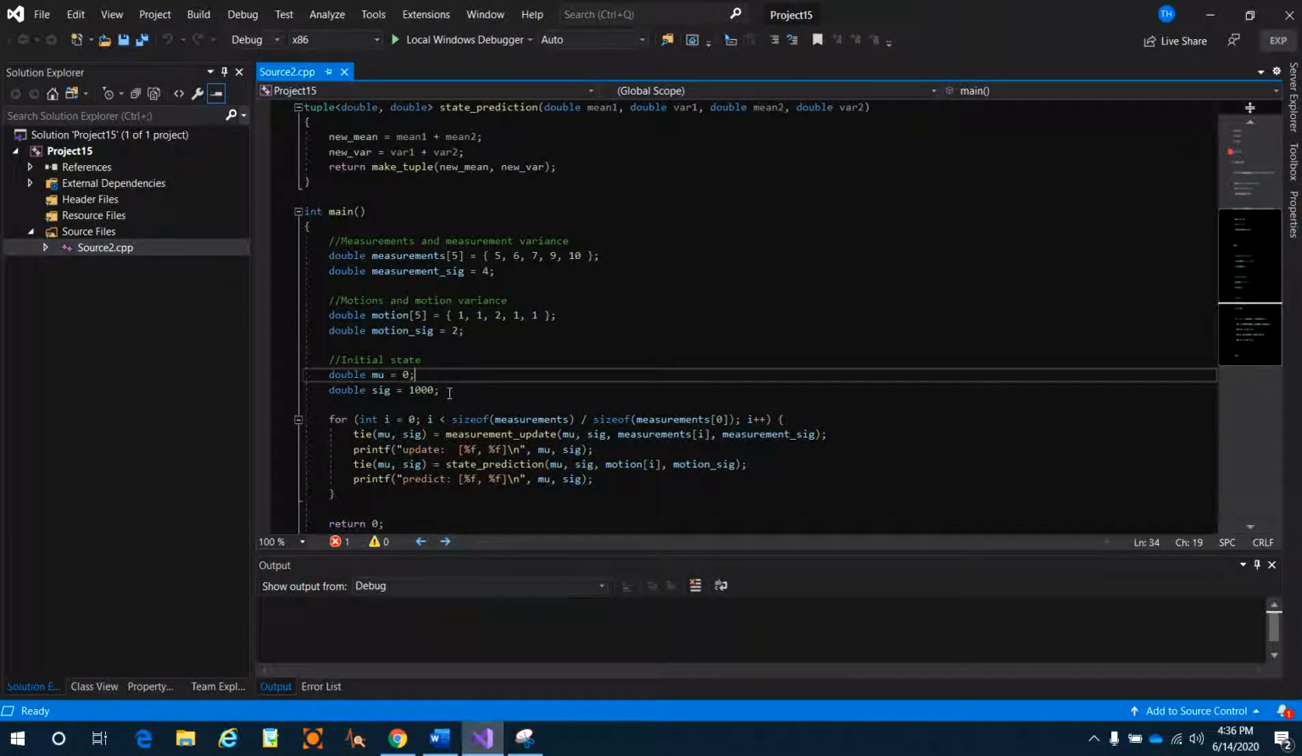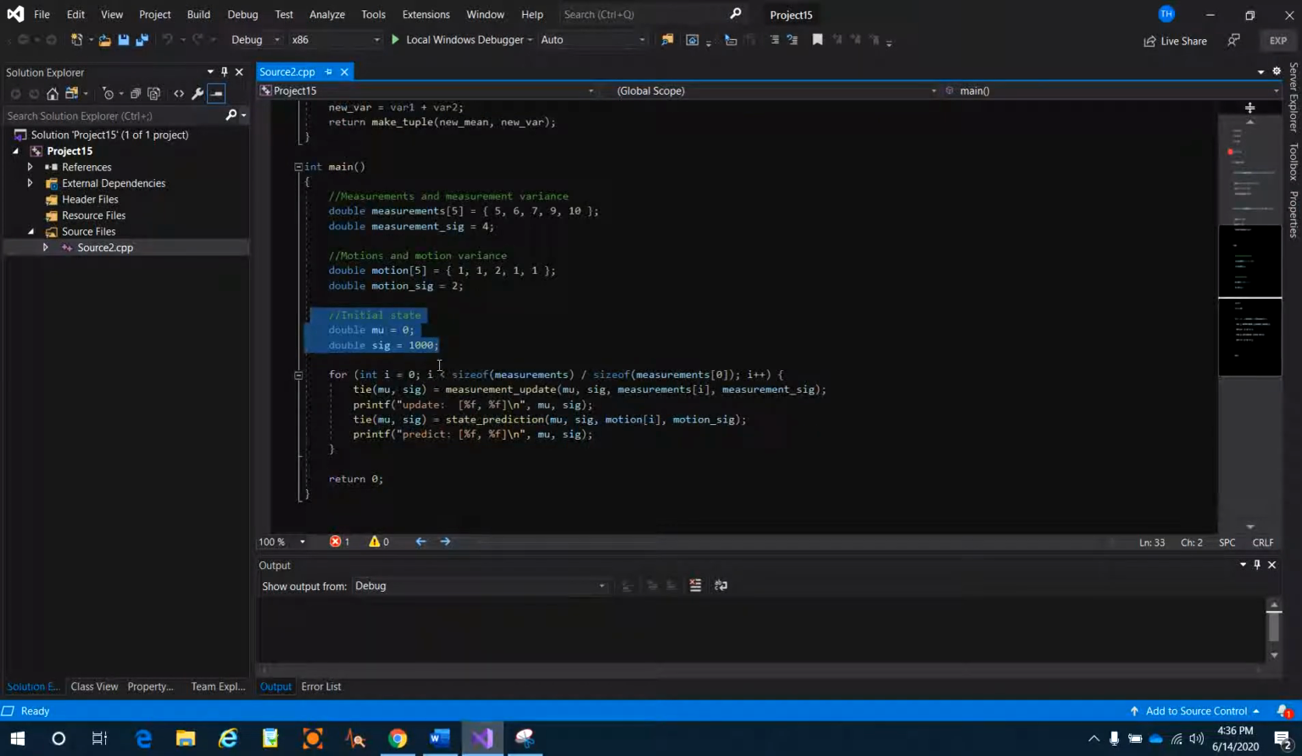And remember the Kalman filter cycle, we have the initial state where it starts. We assume the uncertainty for the initial state is 1000. It's really big because we don't know where the robot is the first time. But after several measurements, you get a good result quickly.